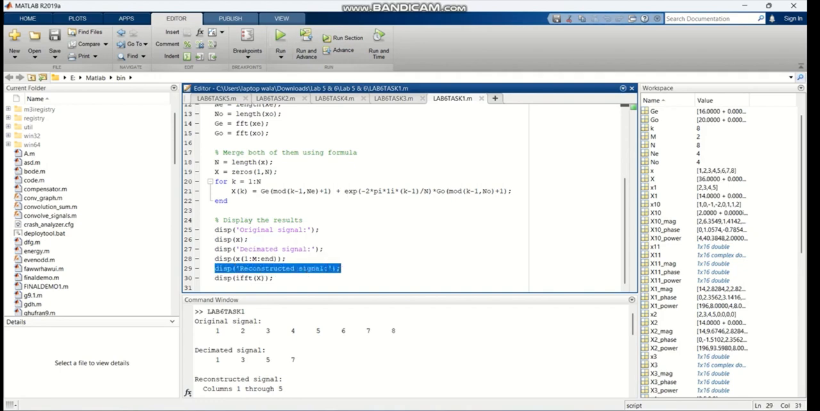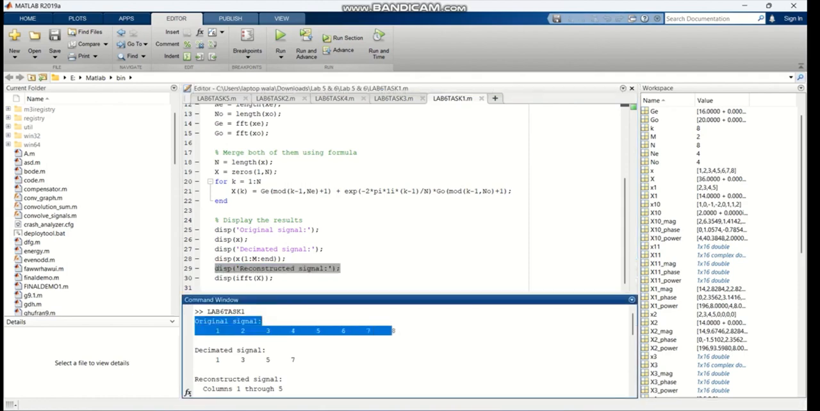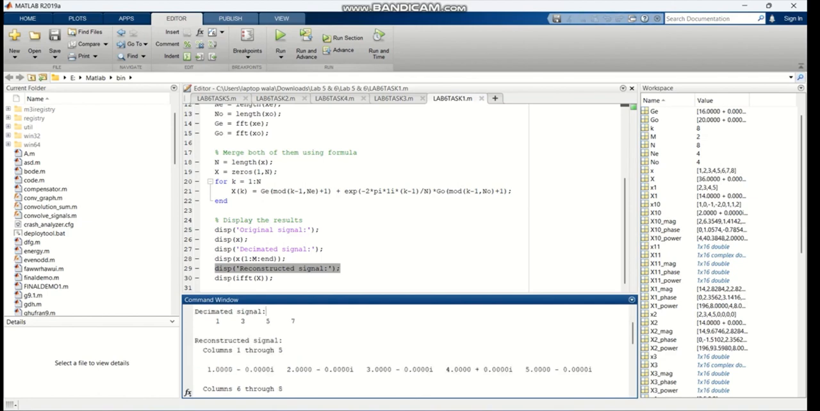By running this code, we get the output as the original signal, this, and then the decimated signal 1 3 5 7, and then the reconstructed signal. Here you can see column 1 through column 5.